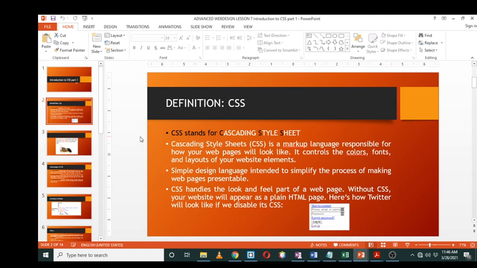So, CSS, it is a markup language that's responsible for how your web pages will look, right? It's mainly used for styling your web page. It controls the colors, the font, and the layout of your website elements. It's also said that it's mainly intended to simplify the process of making web pages presentable. In other words, it simply means that without CSS, your website might not look that presentable at all.